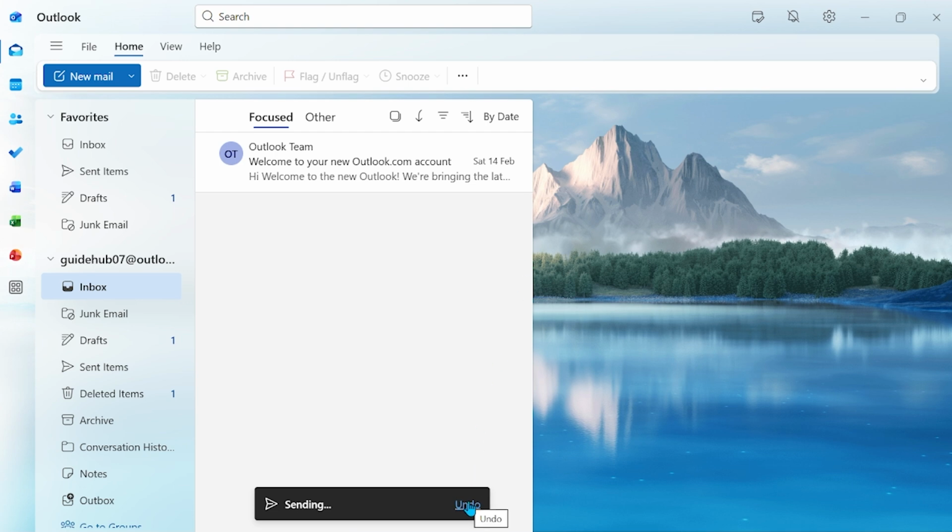Click Undo within the selected time frame to cancel sending the email and return the message to the draft stage.